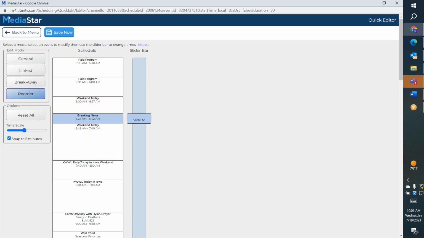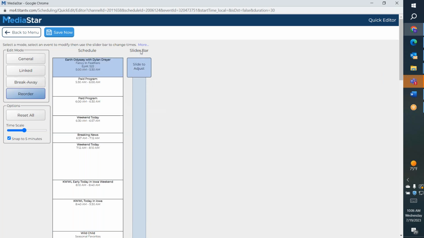The last mode we have here is the reorder mode. So if I need to adjust my schedule to do some make goods, I can then go ahead and just drag and drop programs however I want them to be shown in my schedule. So if we take a look at Earth Odyssey here, I'm going to highlight that so that it's in blue, and then using my slider bar, I'm going to drag it to the 5 a.m. time slot, and then it pushes the rest of my titles down the 30 minutes.